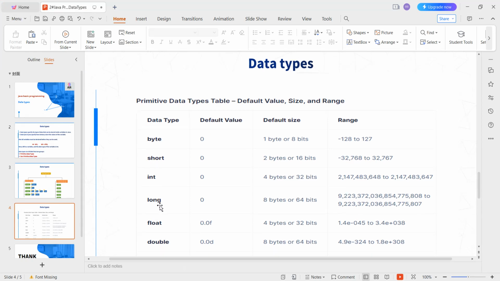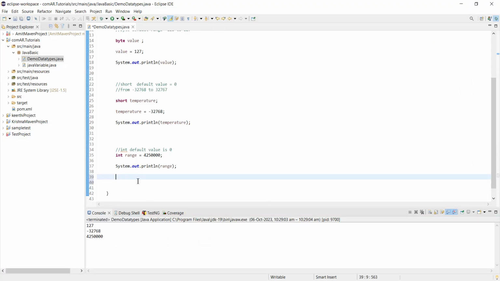Now long: the default value is 0, size is 8 bytes and 64 bit. Long default value is 0, and a long value must end with L to be declared long.